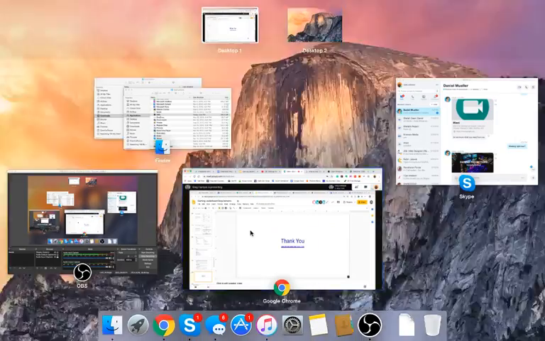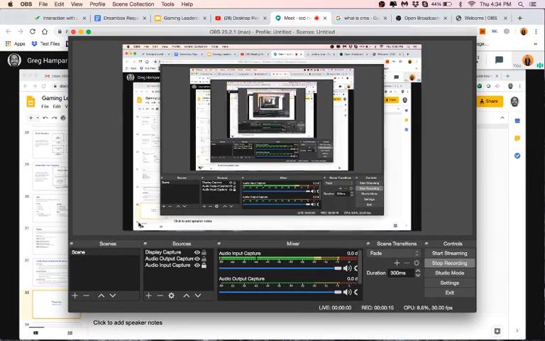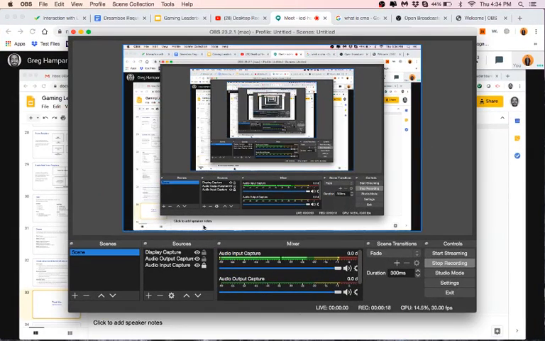Can you see my screen here? The dashboard? Yeah. All right, cool.